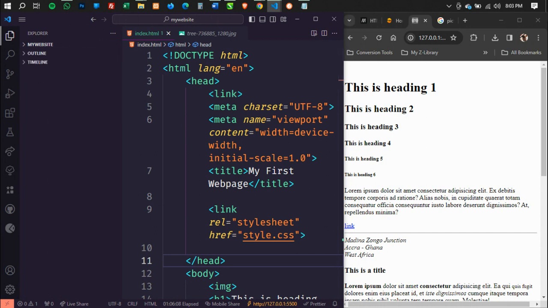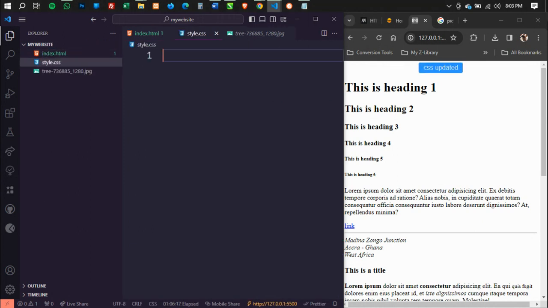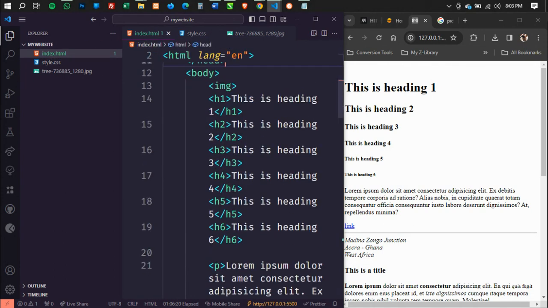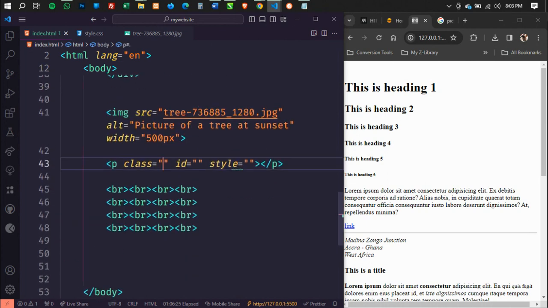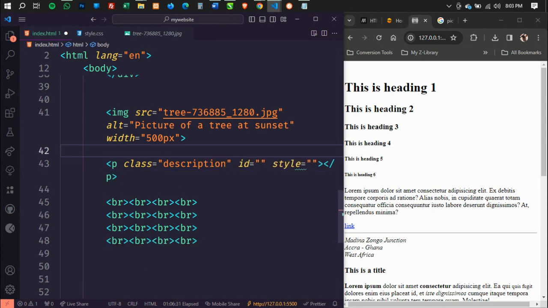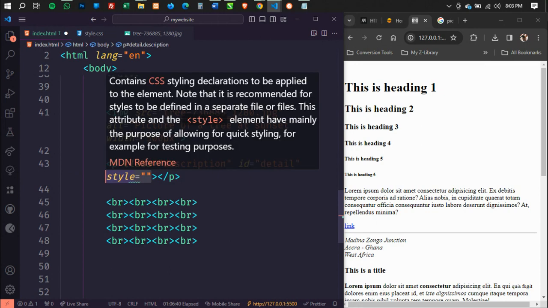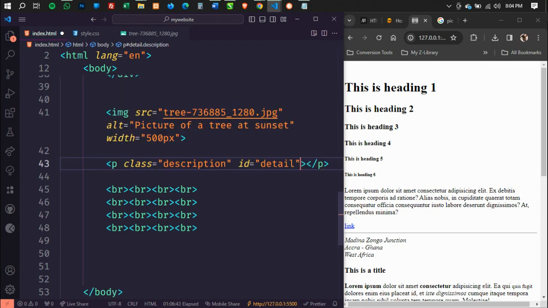So let me come here into the folder structure. Then let me create a file, then call it style dot what? CSS. Right. So now I've specified that. Let me go back to my paragraph file and give it a class of description, right? And then let me give it an ID of detail, for example. And then let me not specify the style for now, because when we are working on styles, we'll look at the style attribute over here because we have different types of styling.